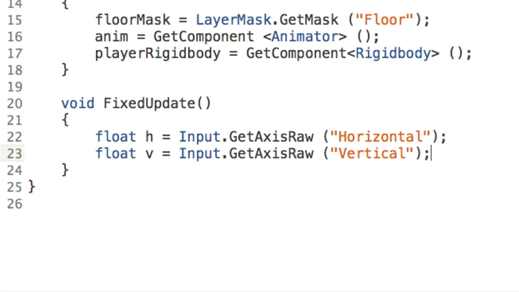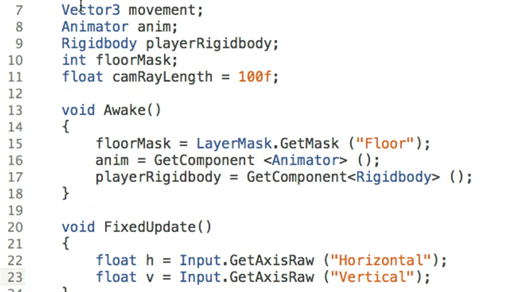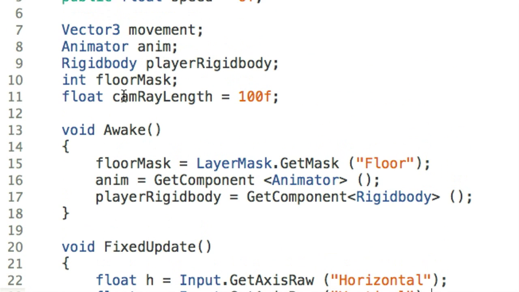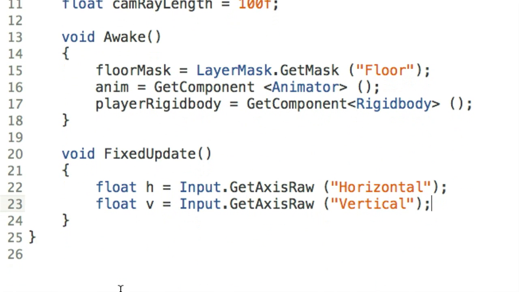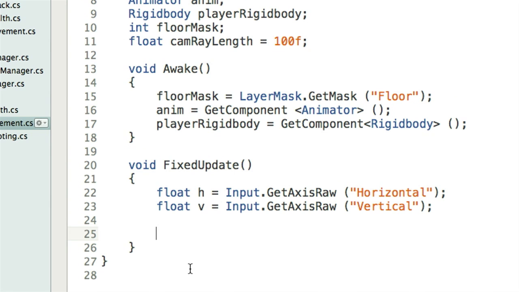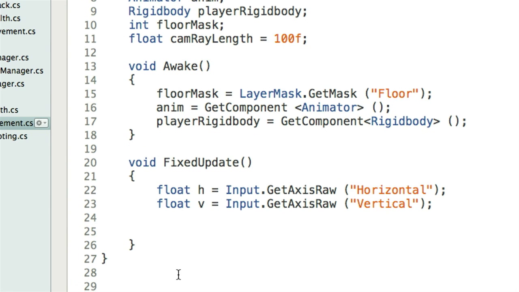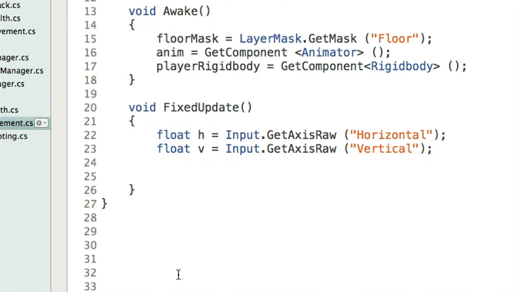We're storing that as a float called v. These are private variables within fixedUpdate, so we can use them specifically within fixedUpdate. Remember that the variables that we created earlier are outside of these functions, so we can use them within any of the functions in this script. FixedUpdate and awake are automatically called by Unity. They're monobehavior functions. But we can also make our own functions that we can call within those fixedUpdate and awake.